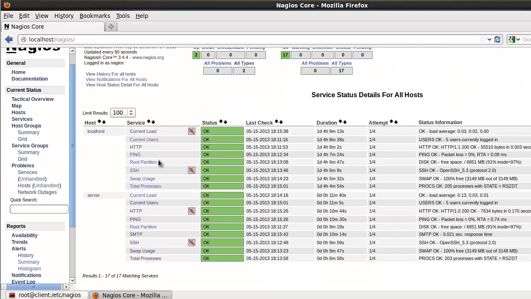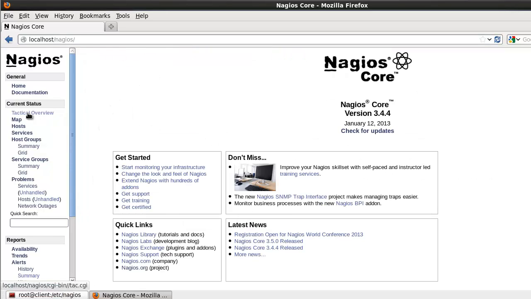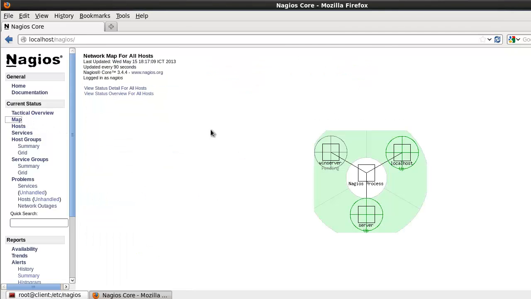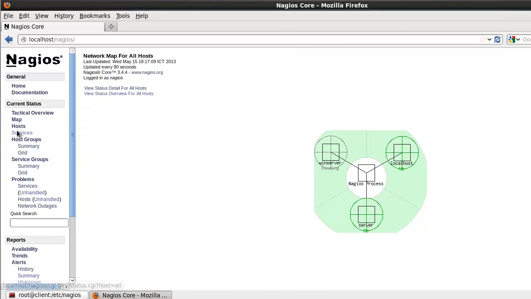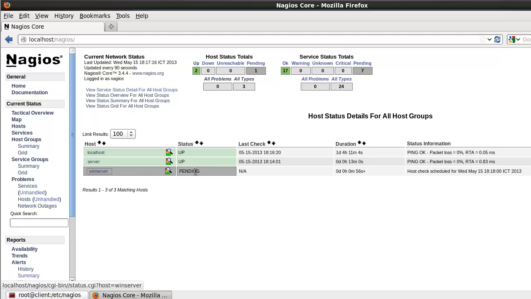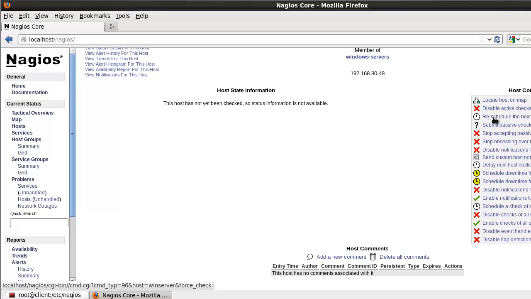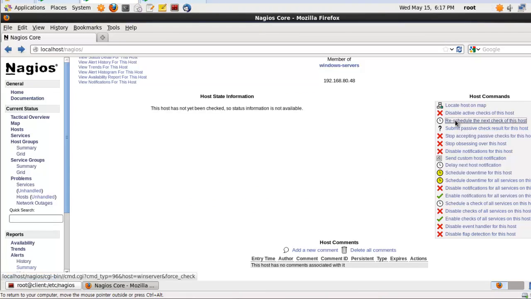Okay, then let's go to the browser here. Okay, let's check the tactical overview. Host, no. First the map. So here the Win server as well. Win server. Okay, then the host. So now Windows is pending. Okay, let's go. So here let's check reschedule. Okay, commit. Done. Again, reschedule. Commit. Done.